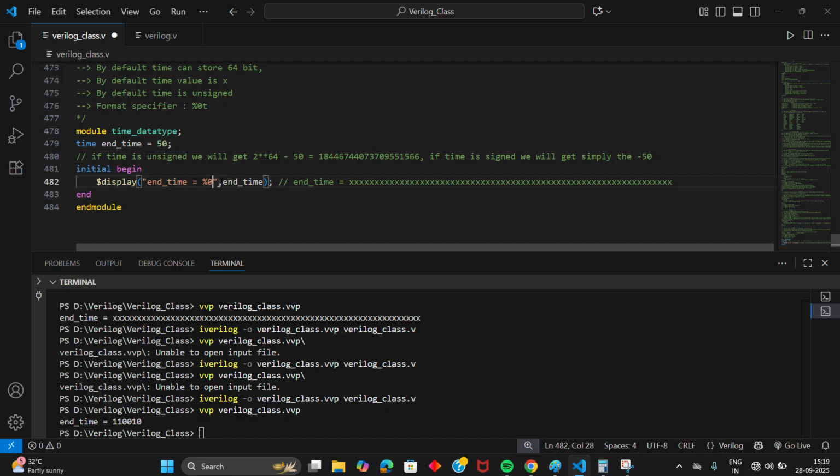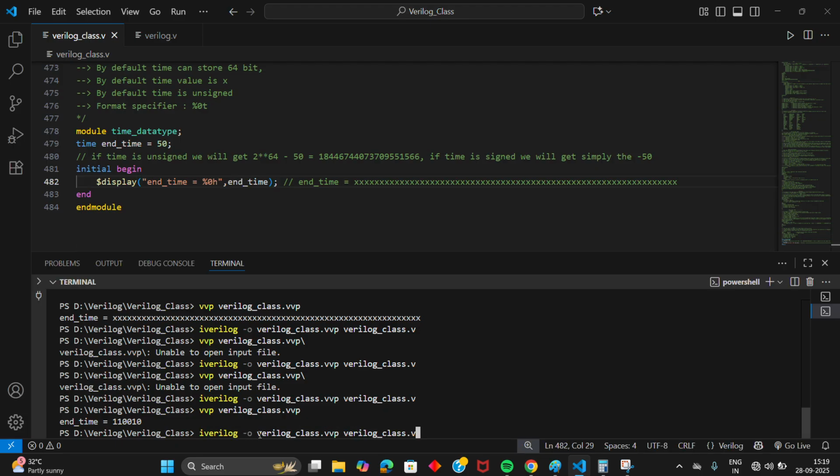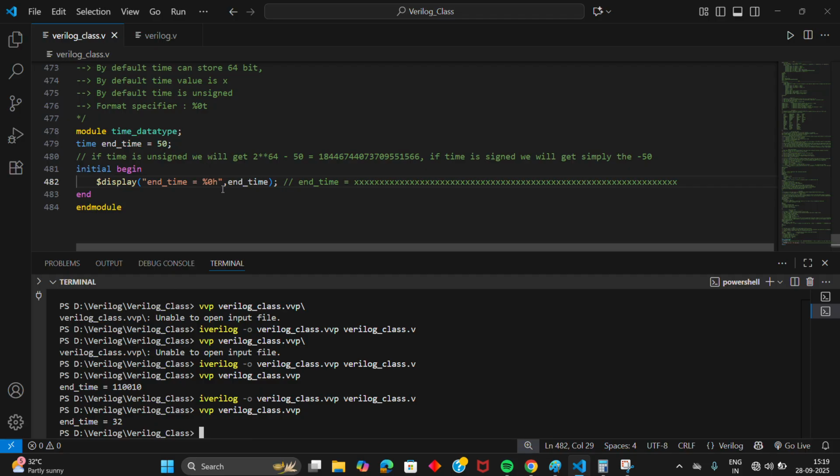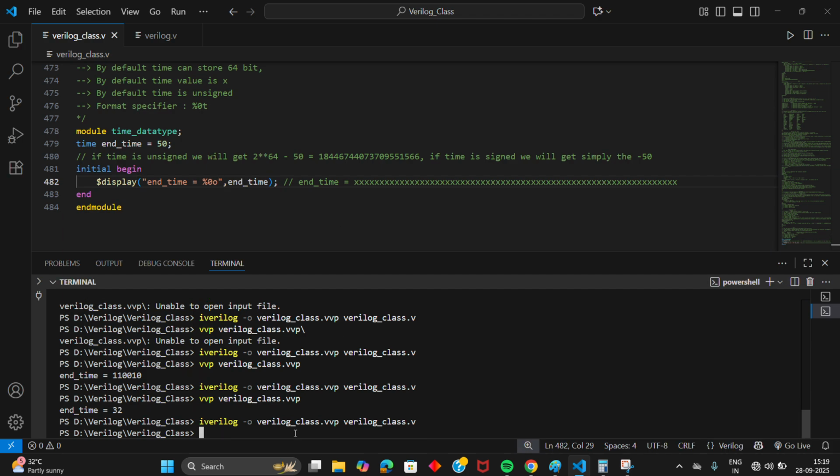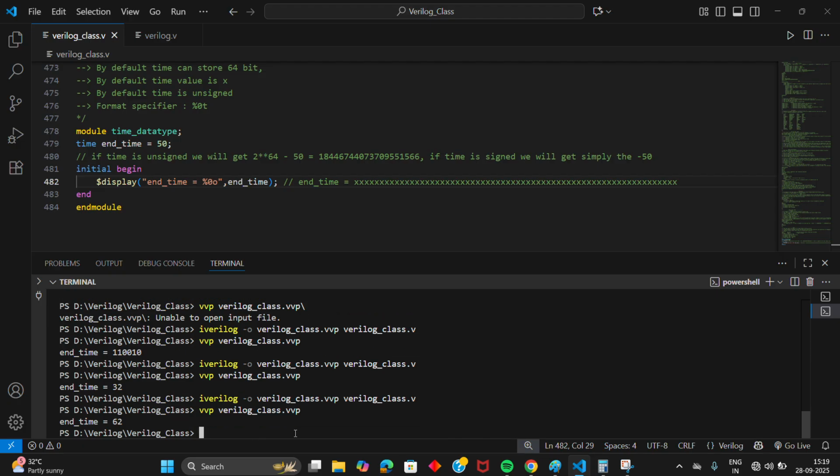We got the 32, right? We are getting the value in hexadecimal. So we can also use percent 0 O and print the value. If you print the value, you get the 62.